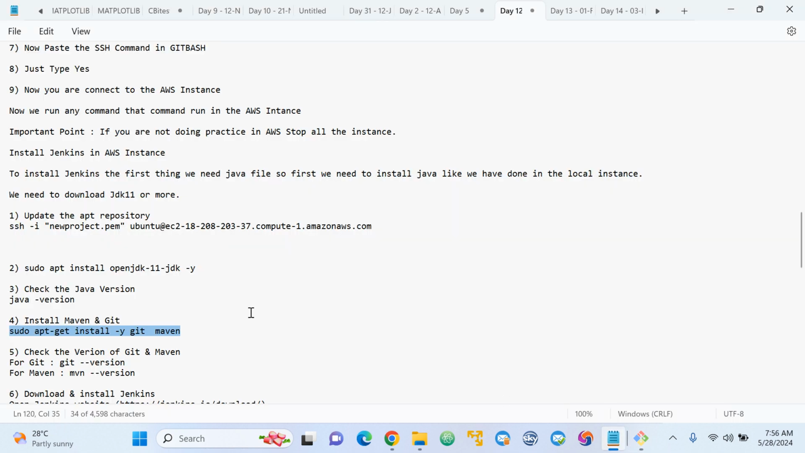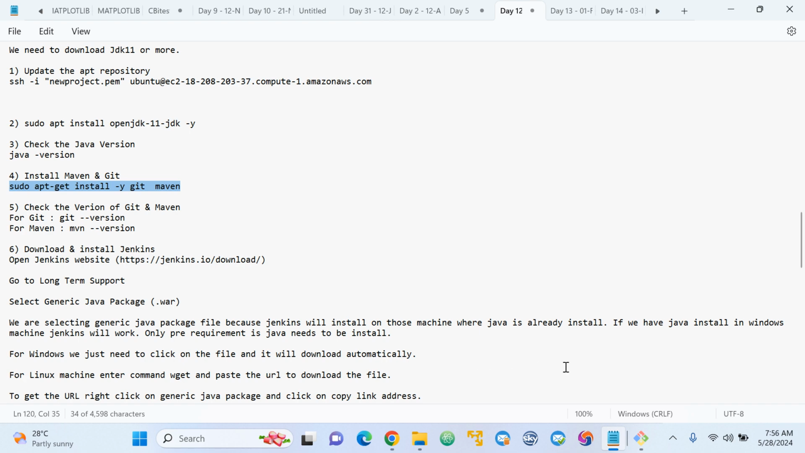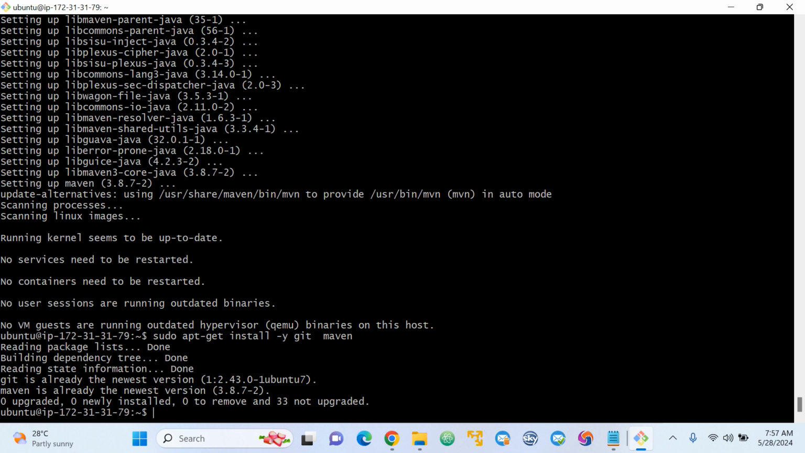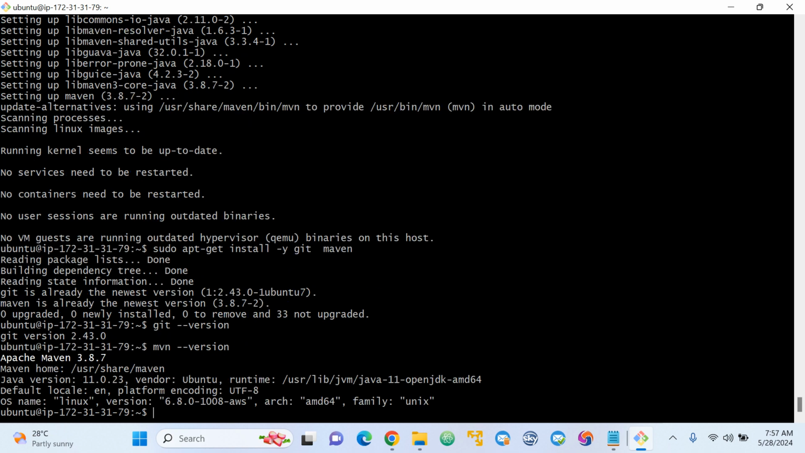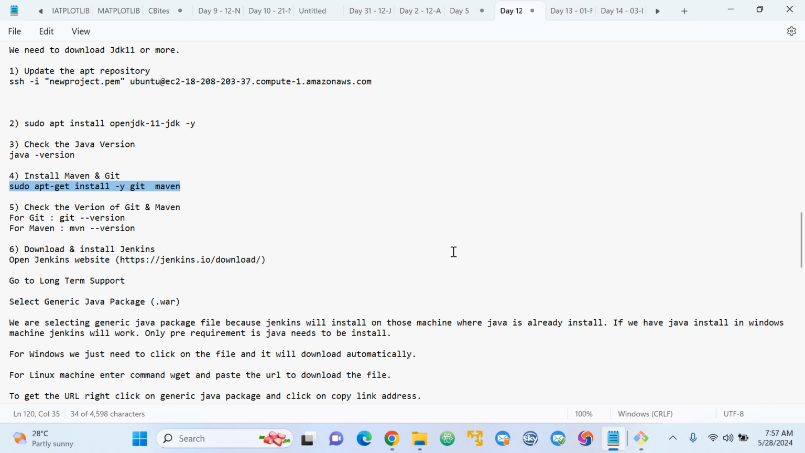So having done that, the next thing I do, of course, you can check the version of the Git and the version of the Maven installed. Let's say git version. That's version 2.43.0. Okay, let's see the version of the Maven installed. Alright, that's the version of the Maven installed. That is Apache 3.8.7. Alright, so the next thing we'll do now is to install our Jenkins.